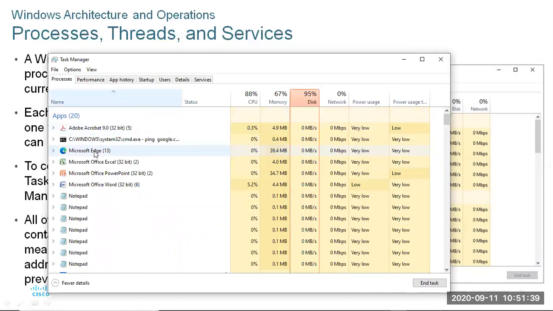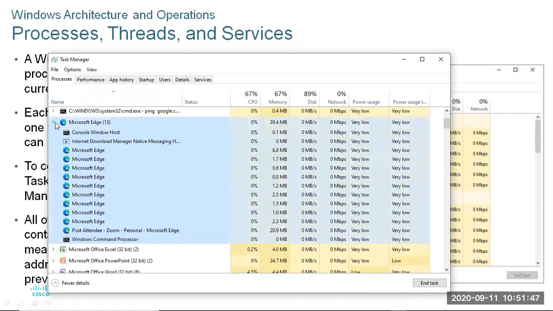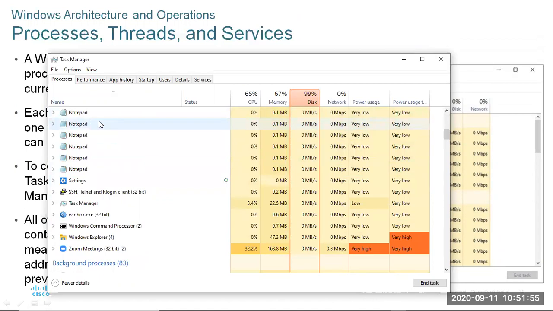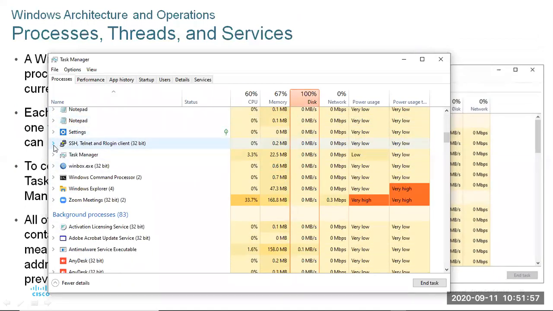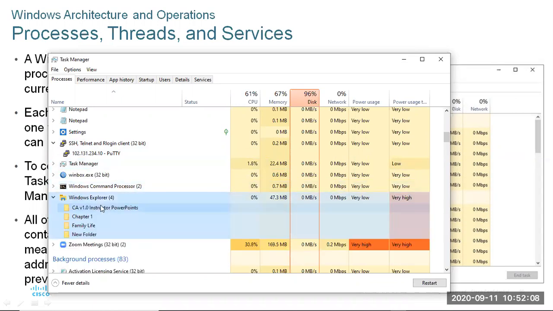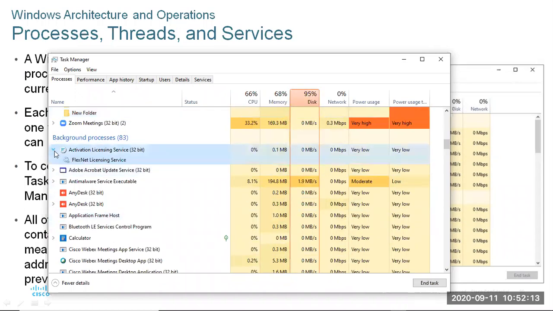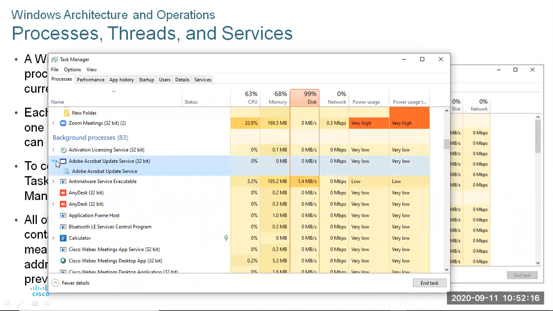Let me do it this way. Okay, if there are threads, I'll click. You see, these are like threads. Or if I come down here, you see these are like threads of this particular process. Okay, you can come down to whichever one. This one I'm using SSH. This is like a thread task manager. All right, so these are threads. This one has like 4 threads. All right, these are background processes with their threads.